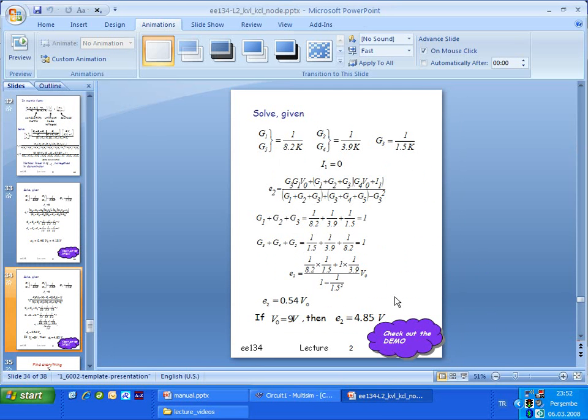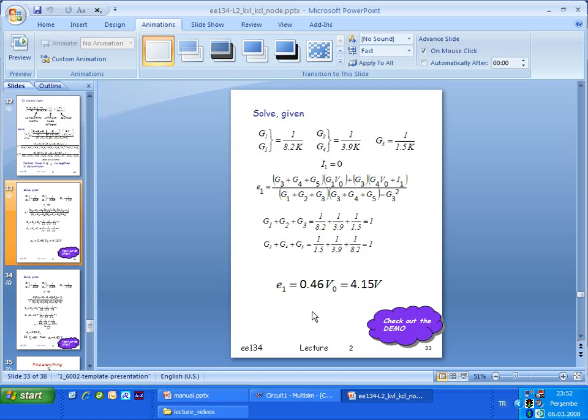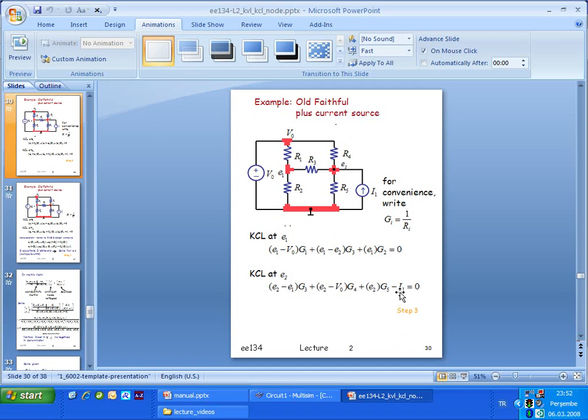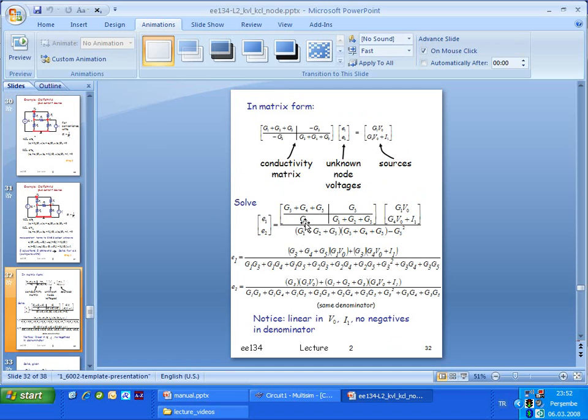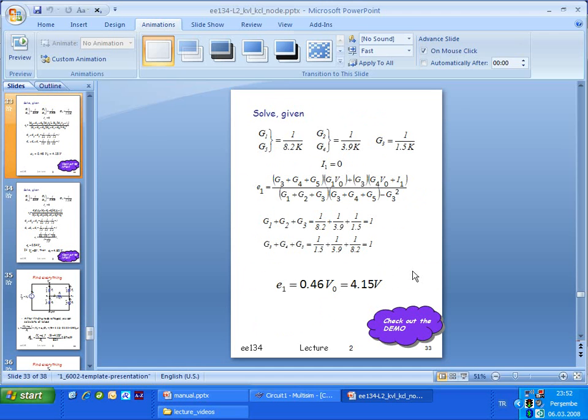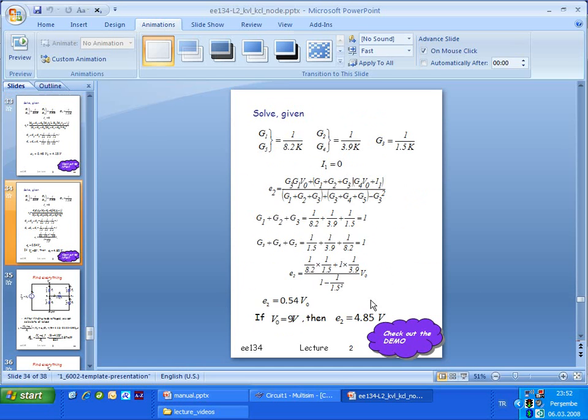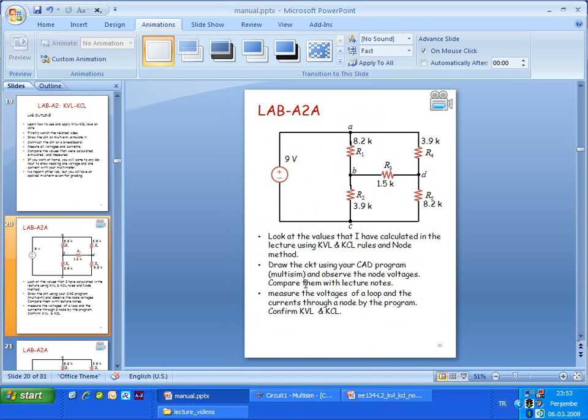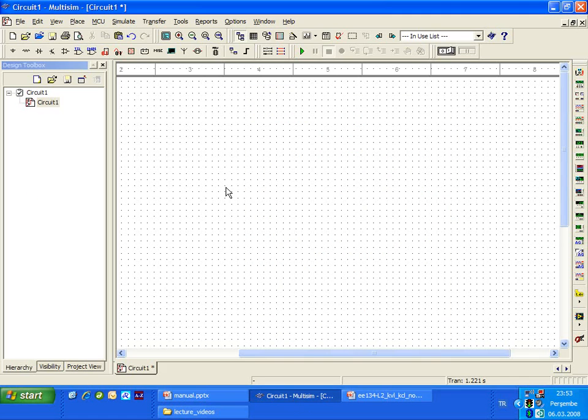These are the values. This is the circuit, and applying the node equation method, I have calculated that the node voltage E1 is 4.15 and E2 is 4.85 volts. And it says draw the circuit using the CAD program Multisim and observe the node voltages. Compare them with lecture notes. Yes, let's draw the circuits.